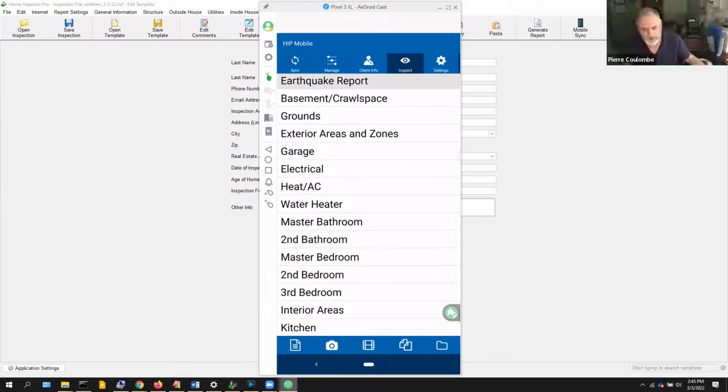Okay, I didn't add anything in Word comments. So when I do this review, all I'm seeing is pictures. But if I added Word comments, they would show up as well.